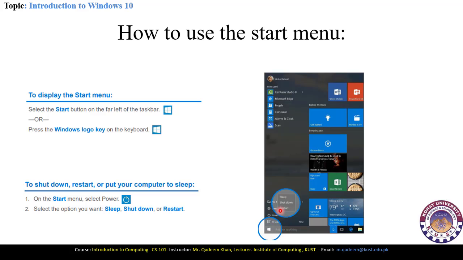Click on the start button here, or you can also click on the Windows key, that is the Windows button on the keyboard. Then select the power options. You will see the sleep, shutdown, or restart options here, and you can use all these options. So this is the start menu. The start menu appears by clicking the Windows button here.